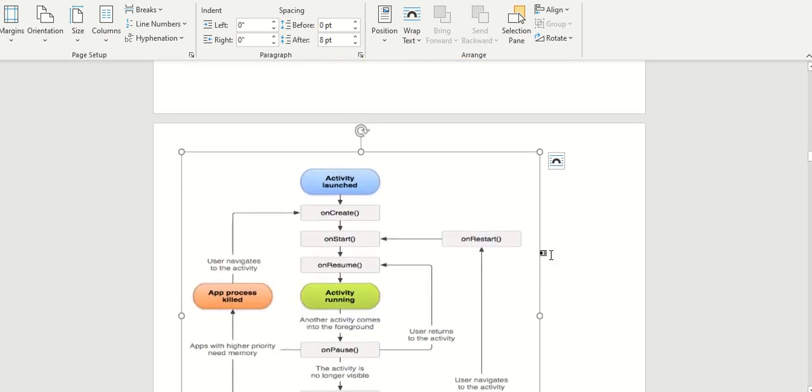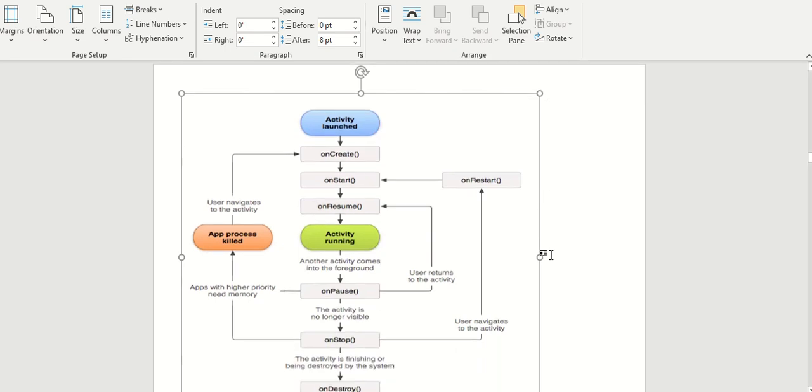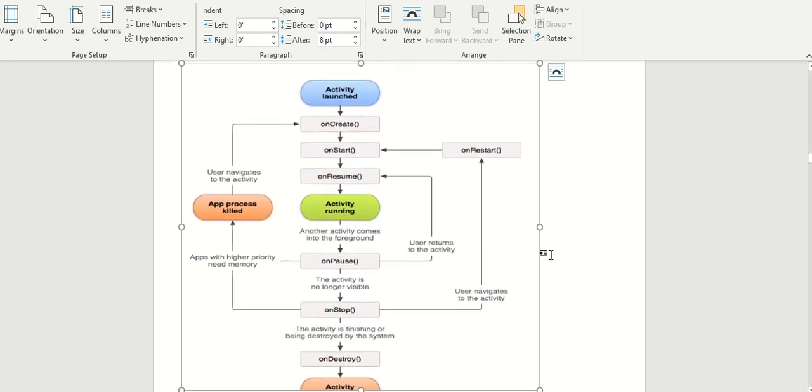Here we have the algorithm of the activity lifetime. Any activity is launched and then starts with onCreate, then onStart, and then onResume, and we will speak about these three methods: onCreate, onStart, and onResume. After onResume, the activity is running, the core of the activity is running, with all the processes.